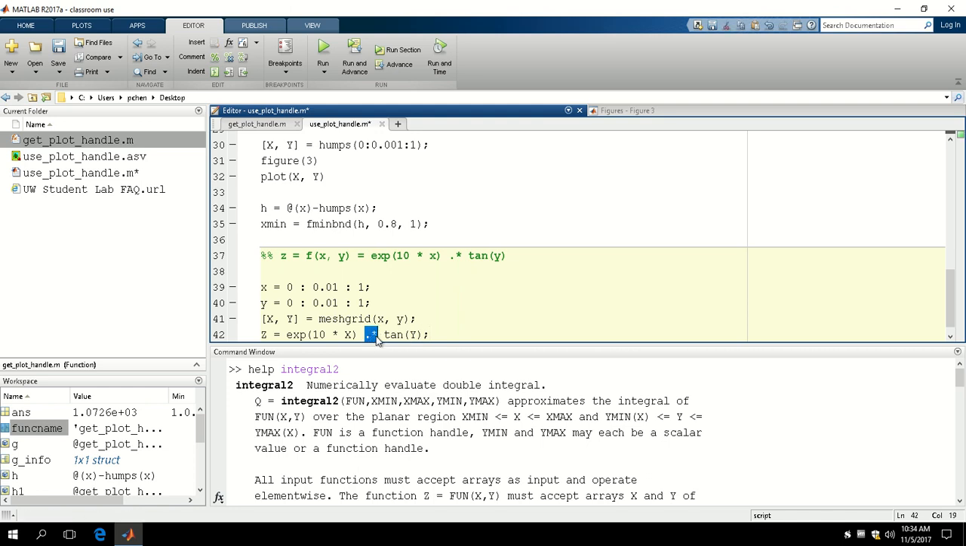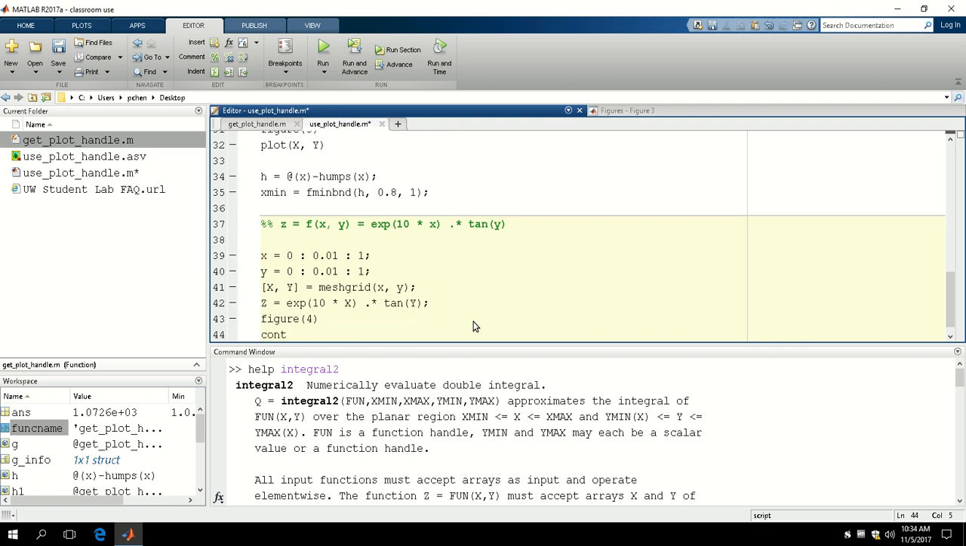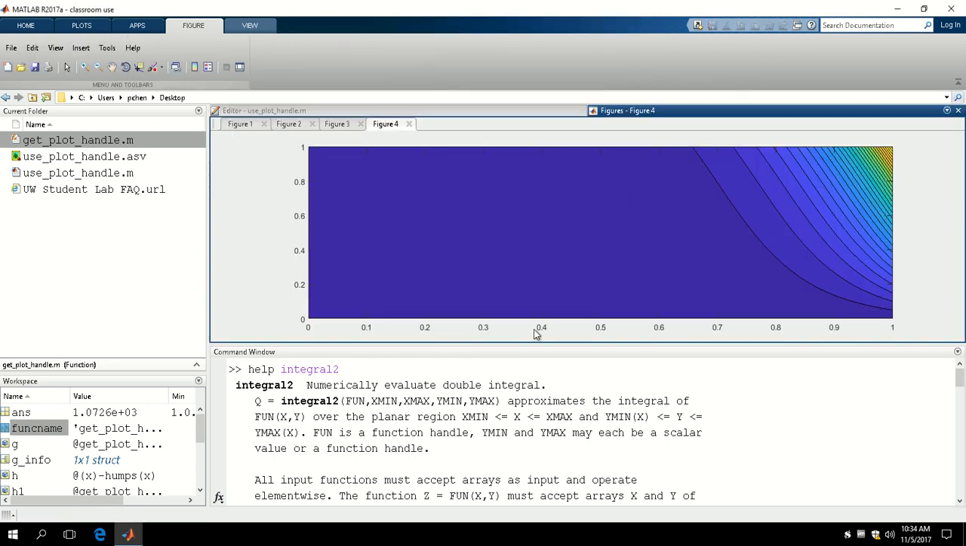So it's a dot multiply, right? And then exp and tangent, the default behavior for all those intrinsic functions is component-wise. So capital X and capital Y are matrices, right? So now we can actually make a plot of it. Let's just do a figure 4, and then let's do a contour of X, Y, and Z. Let's give like 30 contours or something, right? Yeah. Let's hold down the control key and press enter. So that's what this function is going to look like, right?